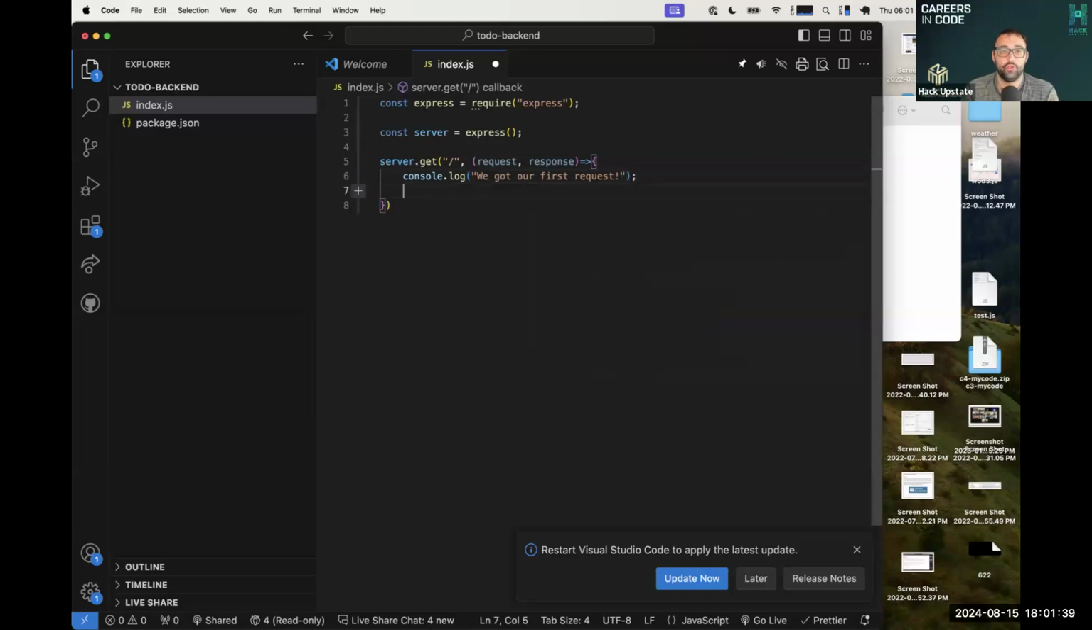And what are we going to do when that request comes in? We are going to response.send back something. And the easiest thing, or the most traditional thing to send back, is hello world.